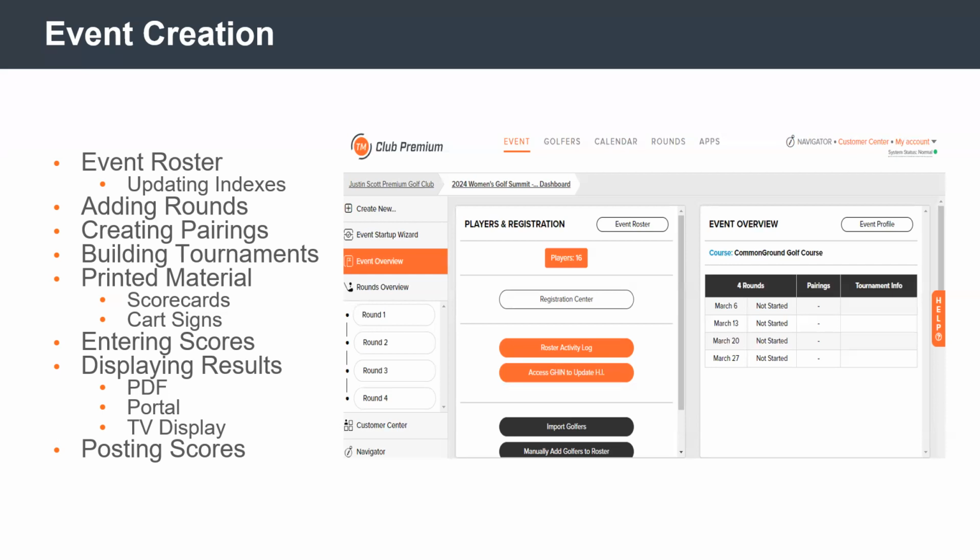But you can see here's what we do. And you don't have to do these all in this order. But for me, this is the order that I would normally do. Building a roster, adding rounds, creating your pairings, building a tournament, generating printed material, entering scores, displaying results, and then posting those scores. This is the flow that we would do. Now, some people do it differently, and you may be going back and forth within some of these steps based off of, maybe I need to add a player at a later point in time because they didn't sign up initially, but certainly we might need to get them signed up after the fact. So this is what we're going to do within the event creation.